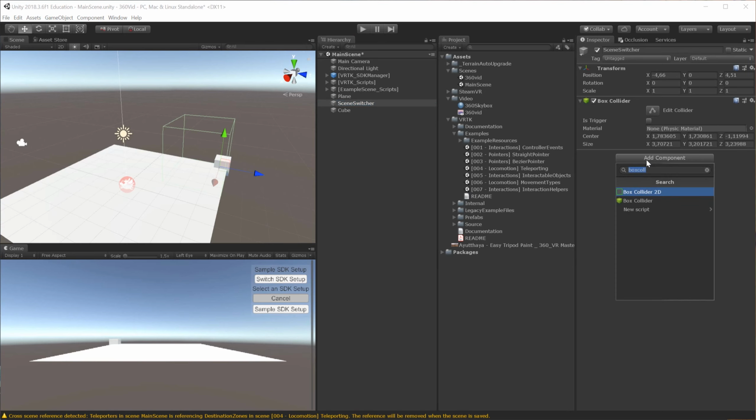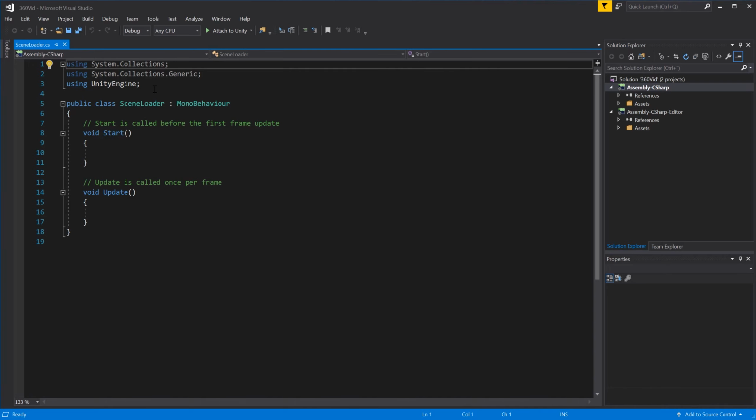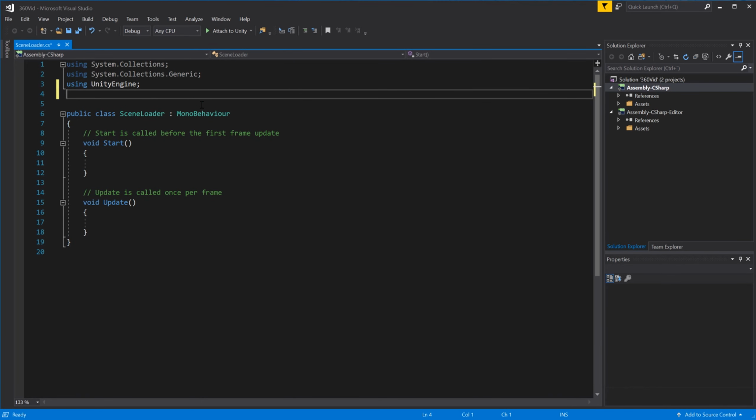So I'm going to add a component. I'll call it scene loader. Add it as a new script. I'm going to add the script, and I will double click the script itself so that I can open it and start editing it. So here inside of Visual Studio, we need to use not only the Unity engine, but also the Unity engine scene management. UnityEngine.SceneManagement and a semicolon.